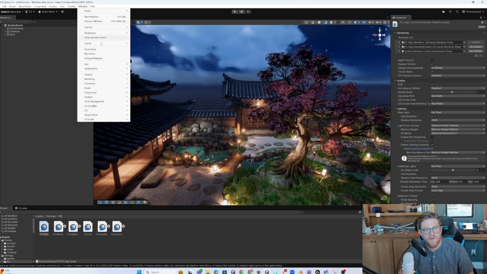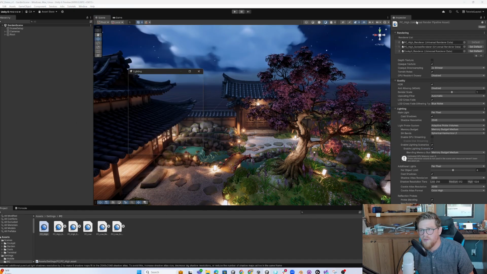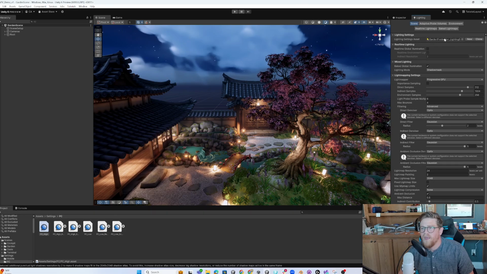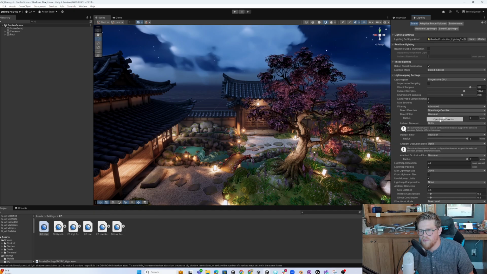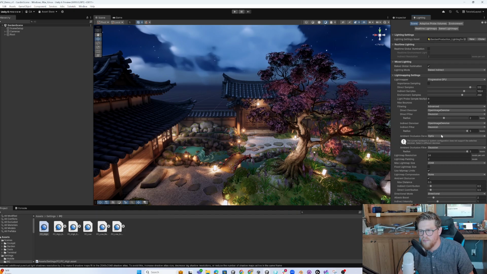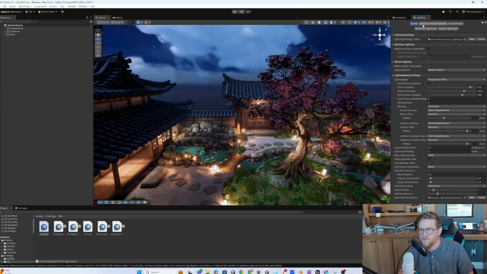I then want to come over into Window, Rendering, and Lighting, and pull Lighting up to the top right. And take a look at a couple of these things. So baked global illumination is good. I like to do baked indirect. Progressive GPU I'm happy with. I noticed there's an issue here. I'm just going to fix that quickly. You may or may not see that on your end. And everything else looks fine for now.